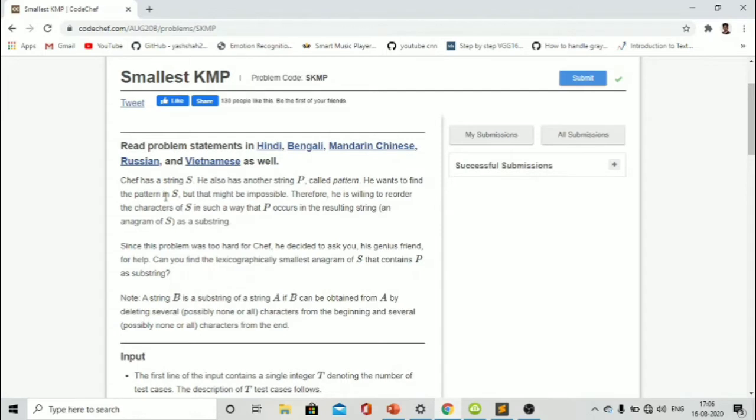Here is the problem. The problem states that Chef has a string S. He also has another string P called the pattern. He wants to find the pattern in S. That might be impossible. Therefore, he is willing to reorder the characters of S in such a way that P occurs in the resulting string as a substring.